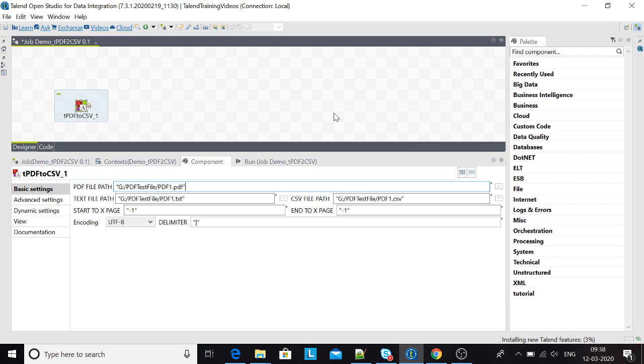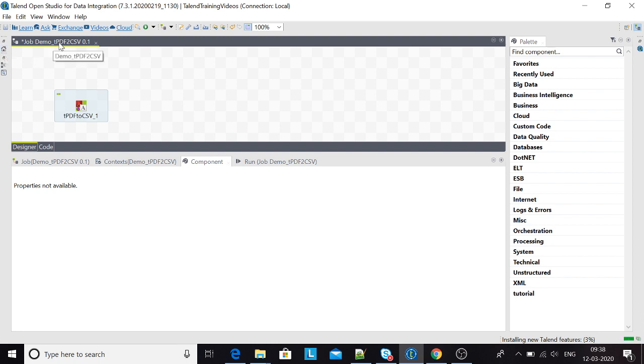This is converting a PDF file to a CSV file. This is a custom component which I've installed, and a demo job for converting a PDF file to a CSV file. This job would read in a PDF file and then try to convert it into different file formats, maybe a text file and a CSV file.